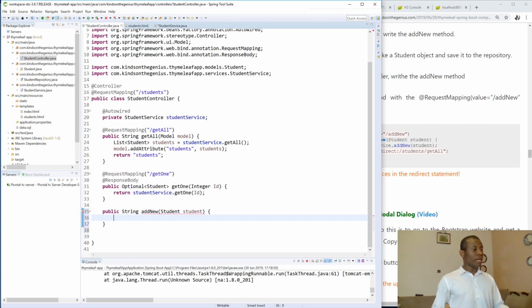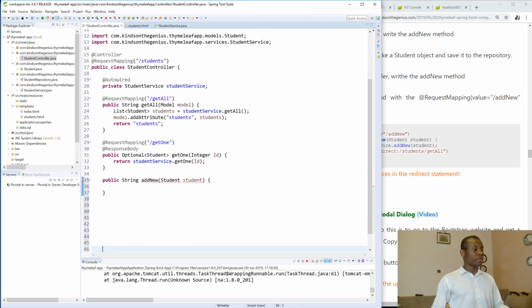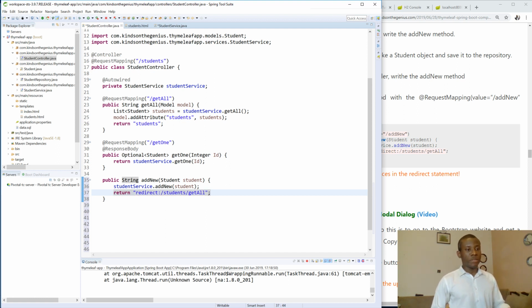So now let me just make some room here. So we are going to say student service dot addNew, and it takes this student object. Okay, I hope it's clear. So it adds new, and then it's going to return the same page, but this time it's going to redirect to the /students page. So I'm going to say return redirect to /students. Yeah, so /getAll. So it's going to return a redirect to this same page.